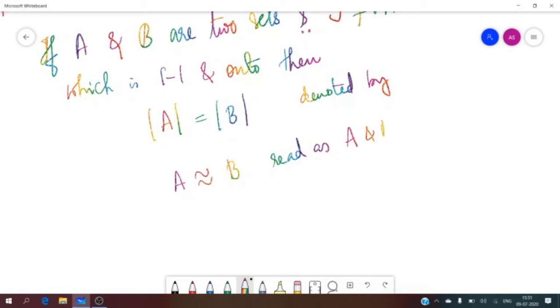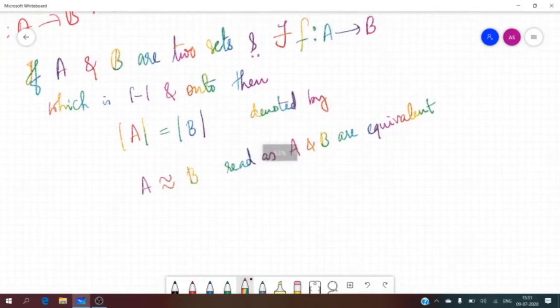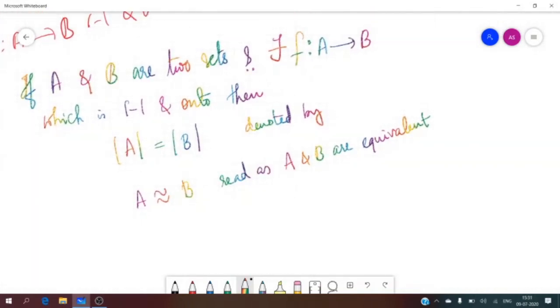A and B are equivalent. A is equivalent to B. Equivalent sets means sets with the same number of elements in it. Okay, so that is the definition for cardinality.